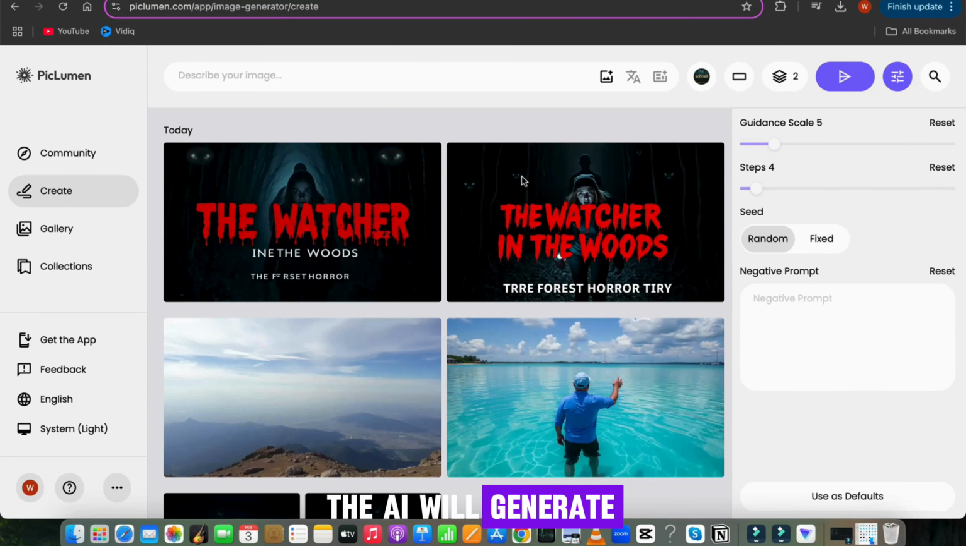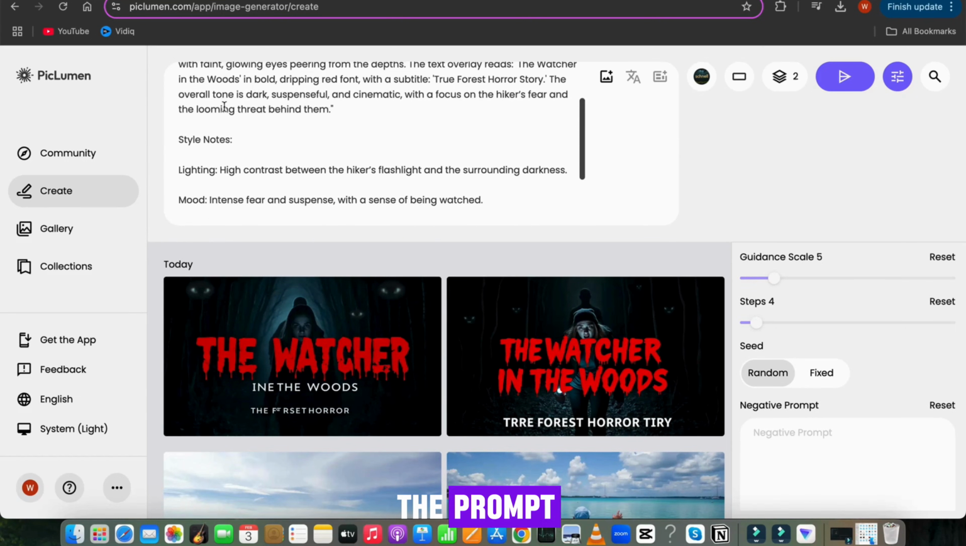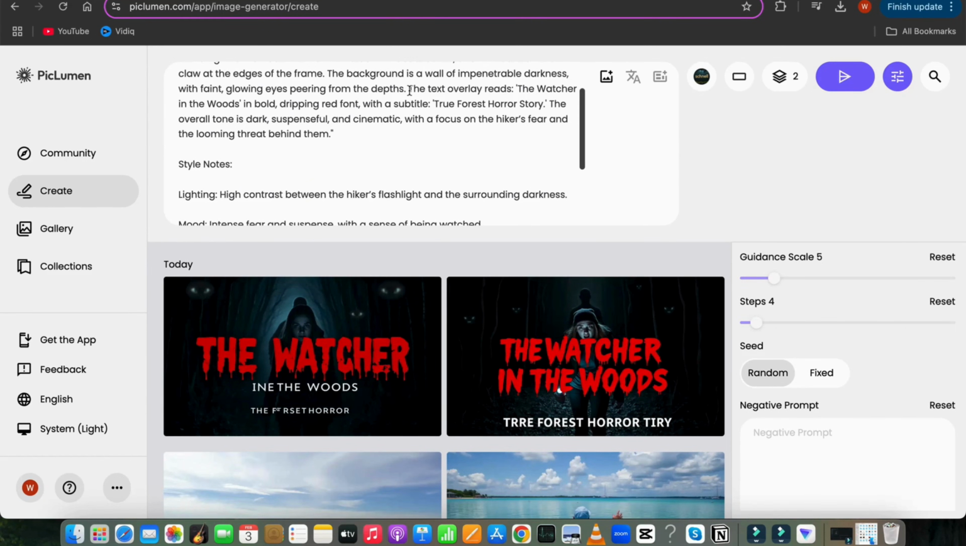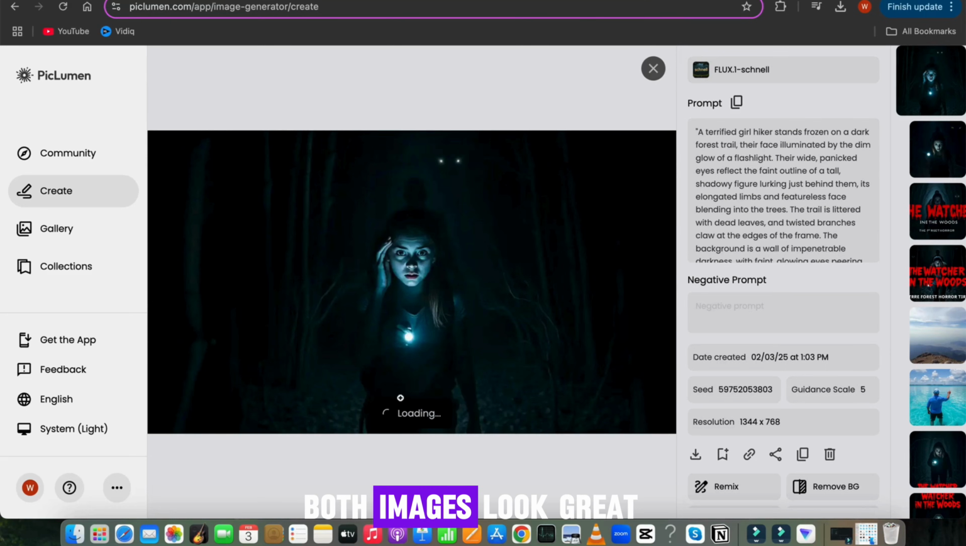Paste the prompt and select the Flux model for high-quality results. The AI will generate the thumbnail image, but if you see unwanted text, remove that part from the prompt and regenerate the image. Both images look great. I will go with this one.